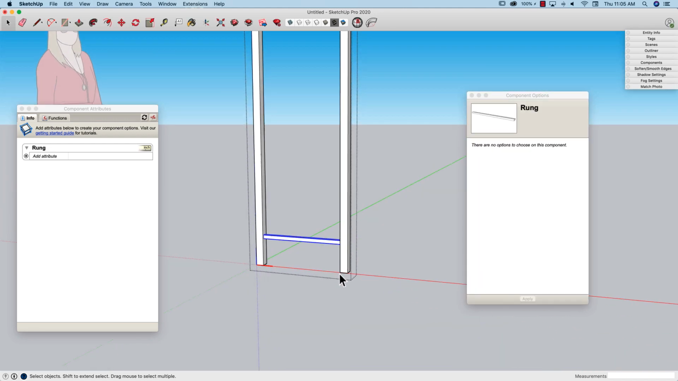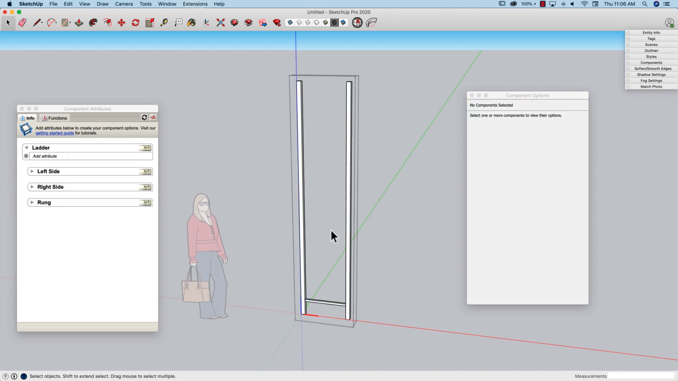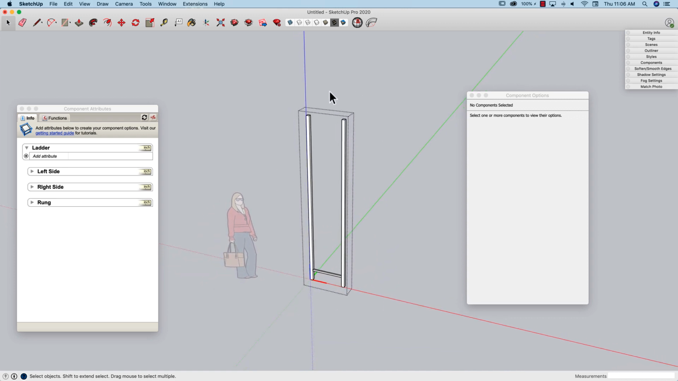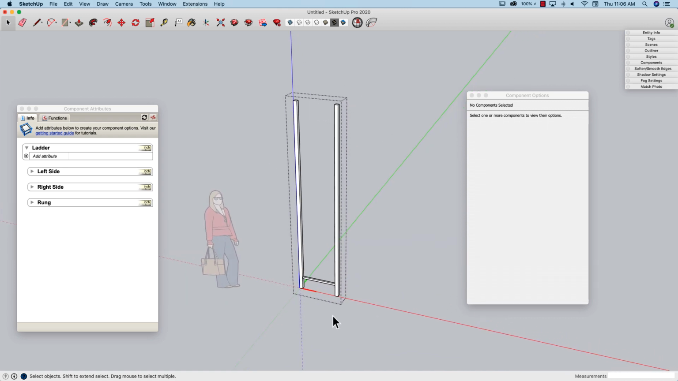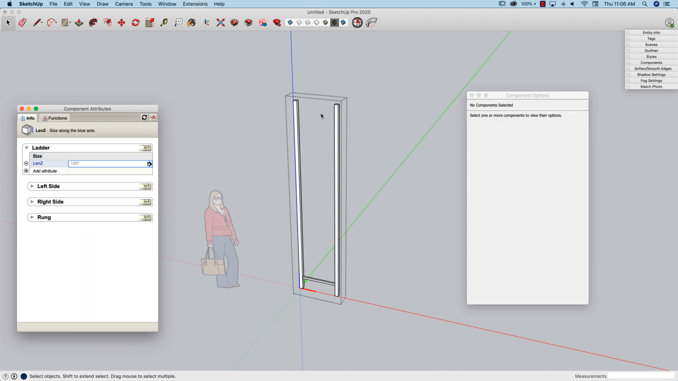All right, at this point, we have everything we need to make our component. First thing I'm gonna do is say we want to control the length of this ladder. So I'm gonna set an attribute for my Z length. I'm not gonna put anything in right now. Right now it's 120 inches, 10 feet tall, beautiful.